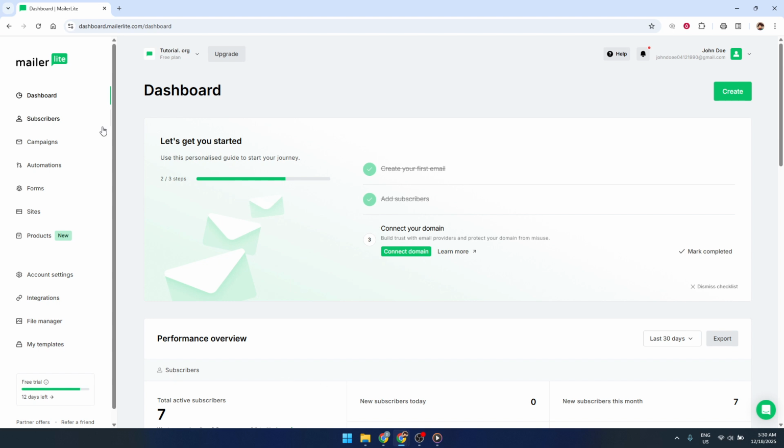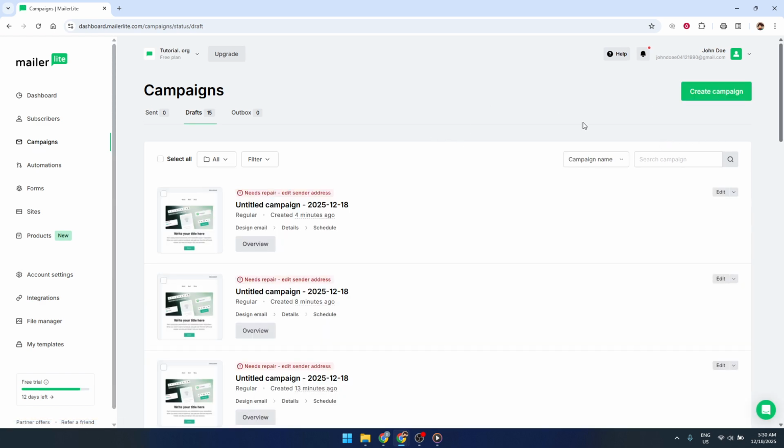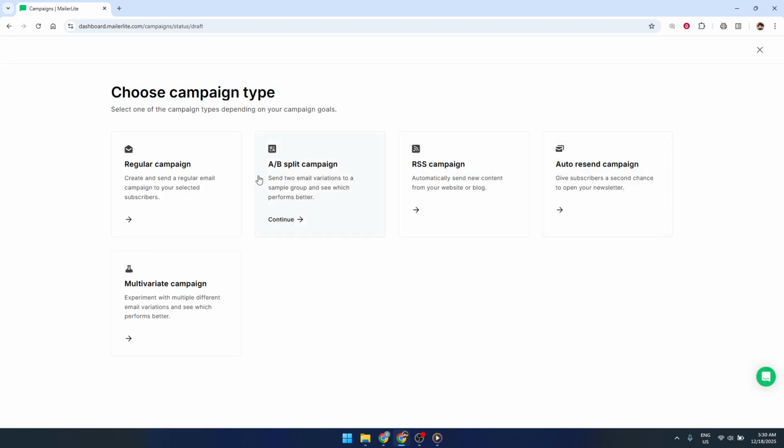First, once you're logged into your Mailerlite dashboard, head over to the Campaigns section. This is where all of your email campaigns live. Look for the button that says Create Campaign or Create New Campaign and click it. This starts a brand new email, separate from any automations you may have running.